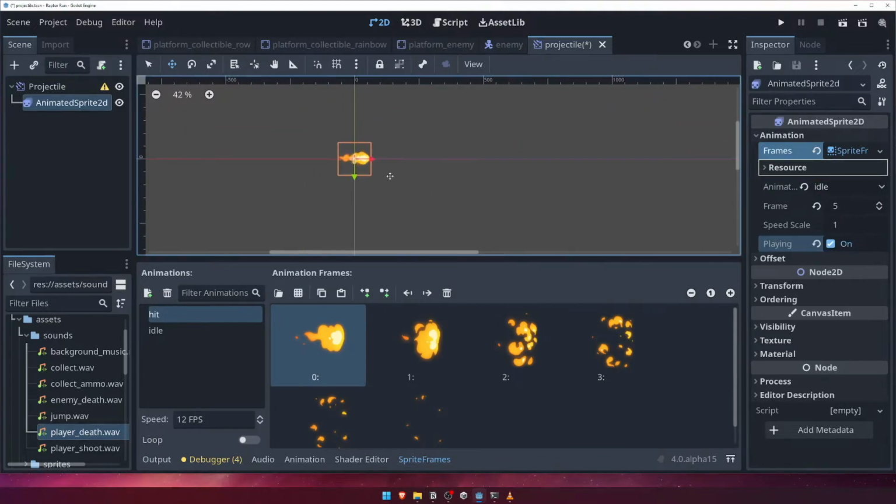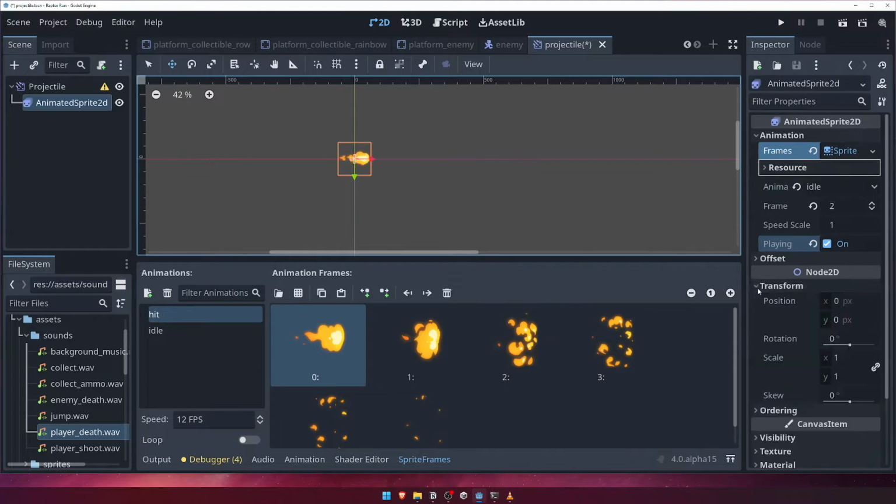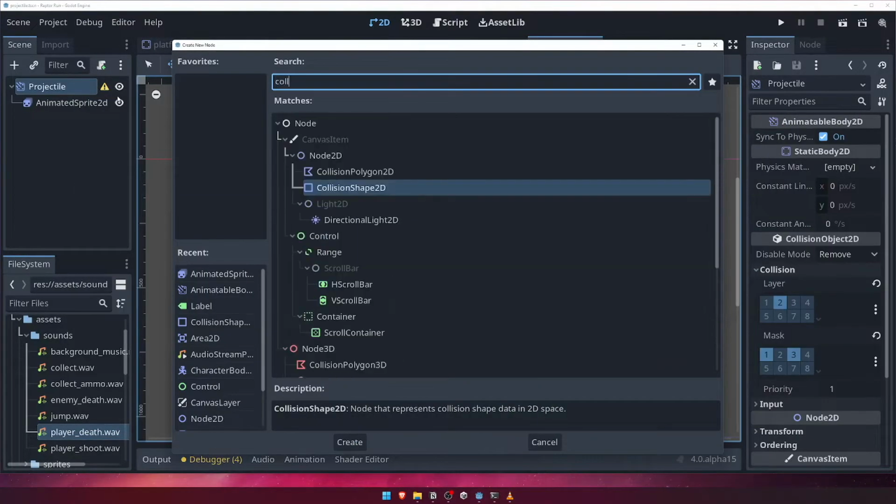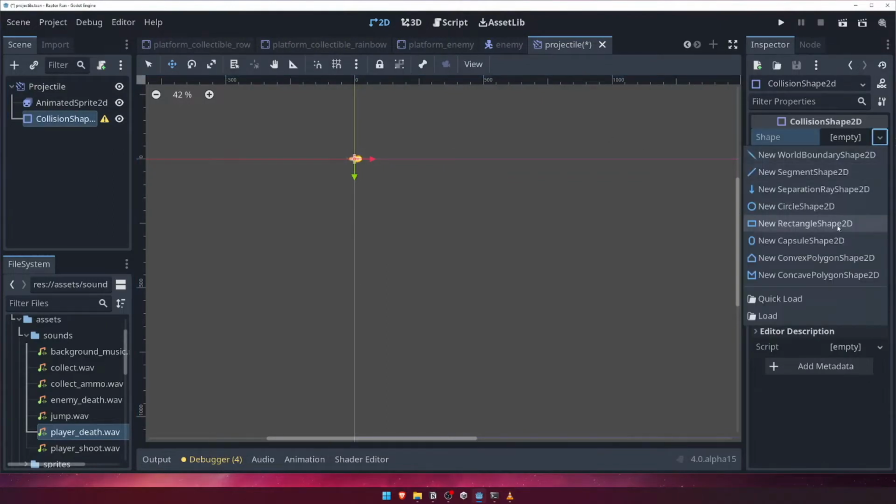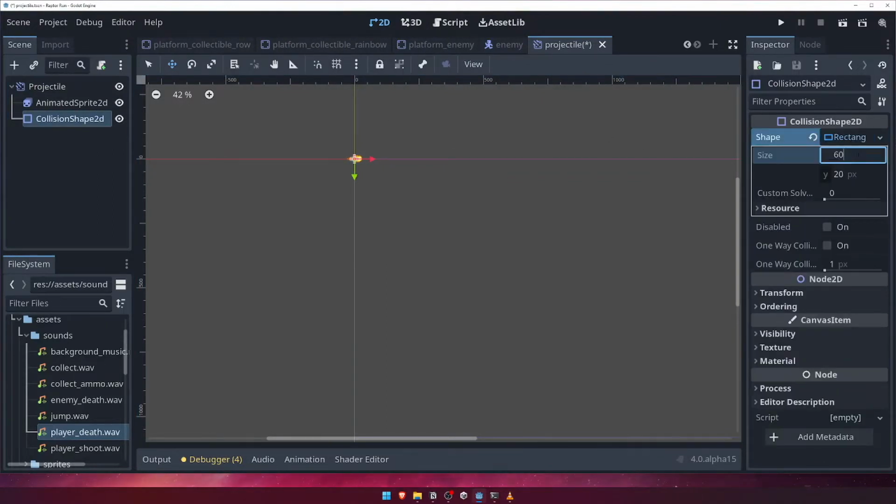We're also going to change the scale of the sprite here, as by default it's a bit too big and won't look right when the player fires it if we keep it at this size. So let's change the transform scale value to 0.5 for both X and Y. Now, add a collision shape to the projectile. We'll give it a rectangle shape resource with an X size of 60 and a Y size of 30.